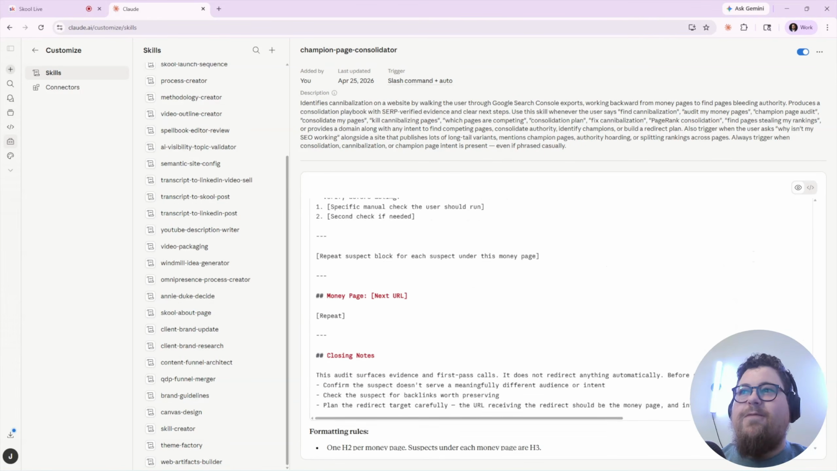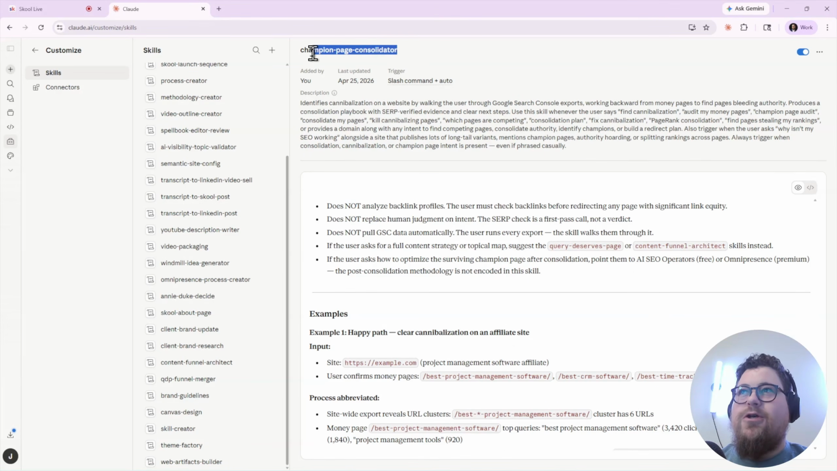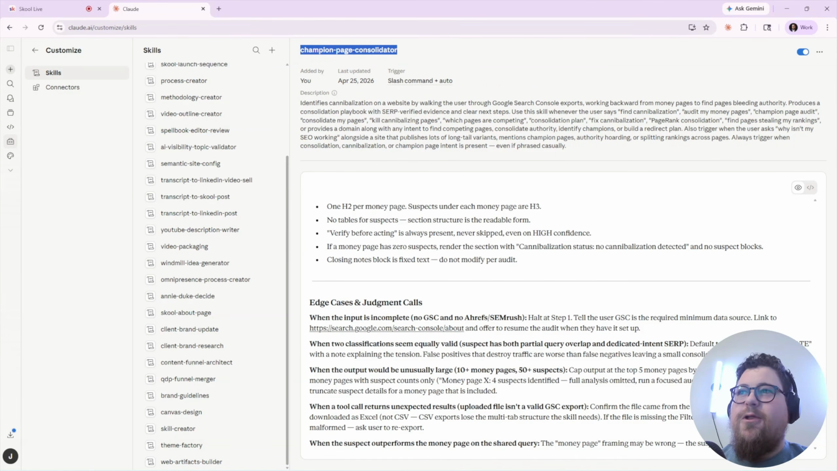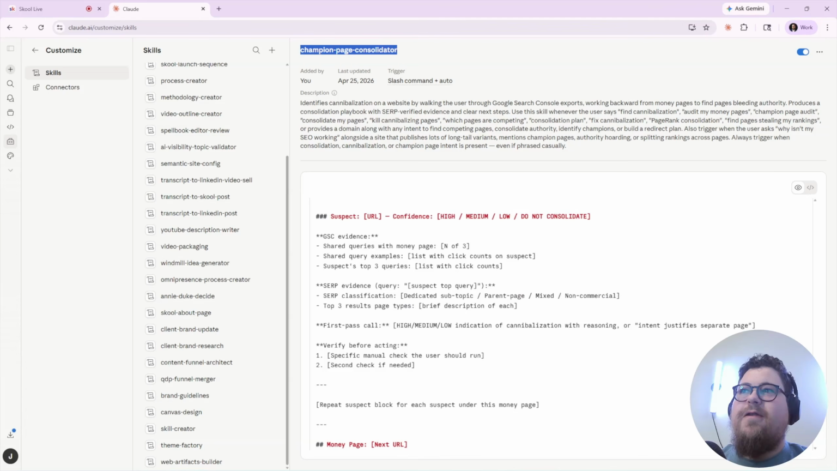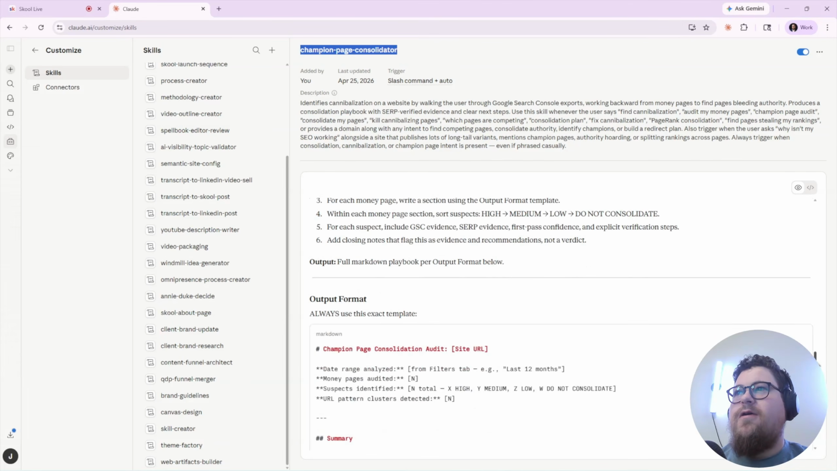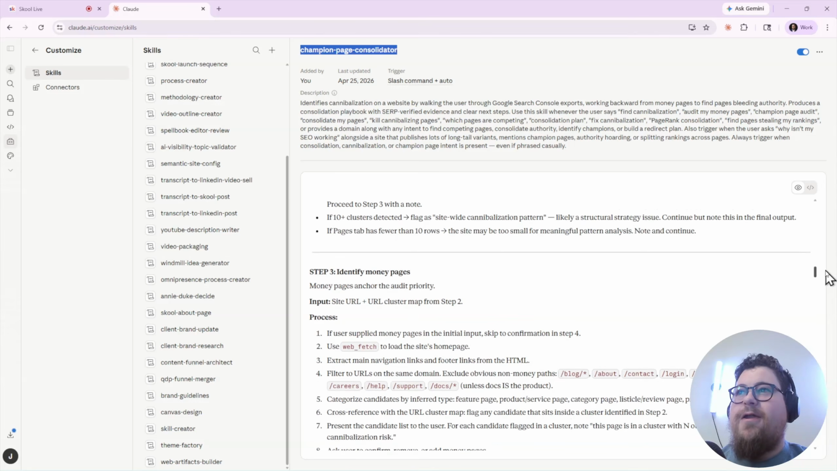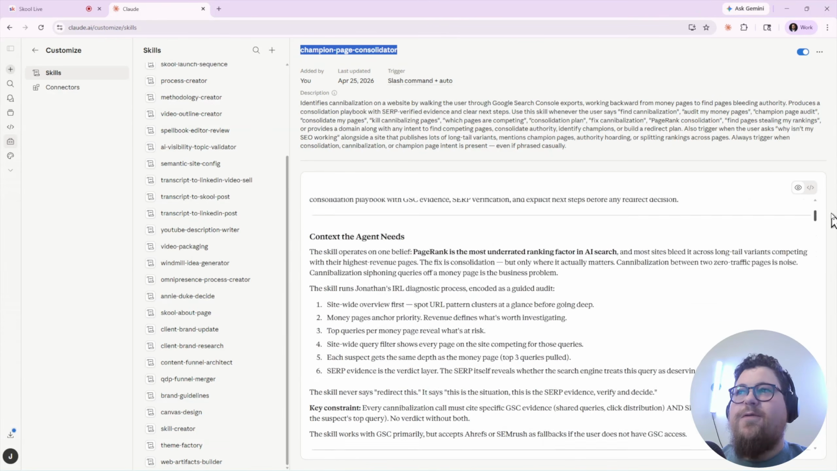So when I say use the champion page consolidator skill, or if I just say something like help me consolidate these pages, it's likely going to pull up this skill in a chat. And you can see it's full of instructions and example outputs. So I didn't write all this by hand. I basically just talked to Claude and it helps me figure out exactly what the skill should look like.